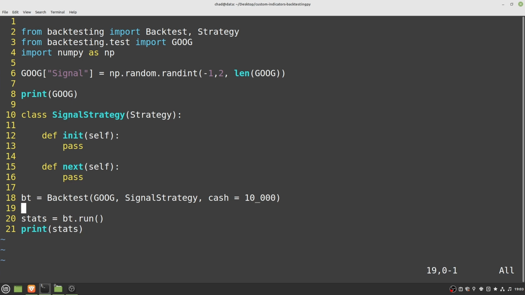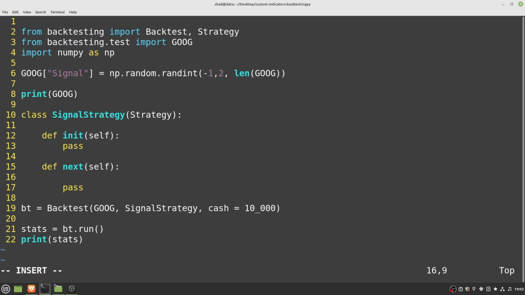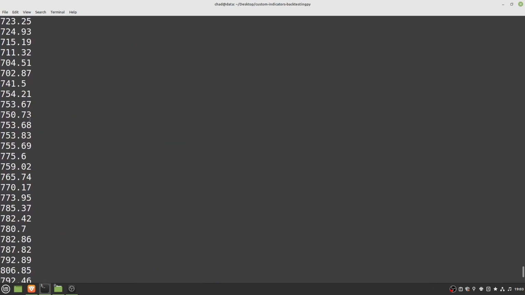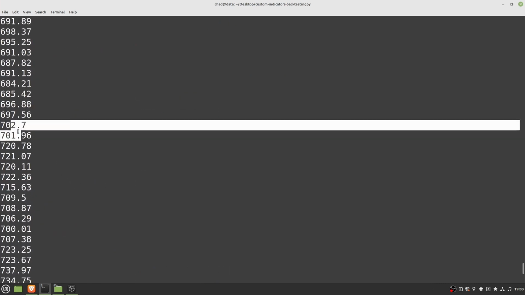Now you might recall that in this next function here, we can do things like get the current price of an asset. So we can do self.data.close and then -1. And that's going to get you the most recent price of the asset. Let's print it out here so you can see what I'm talking about. If we go up, we see all of these are just the stock price for Google on a particular day.